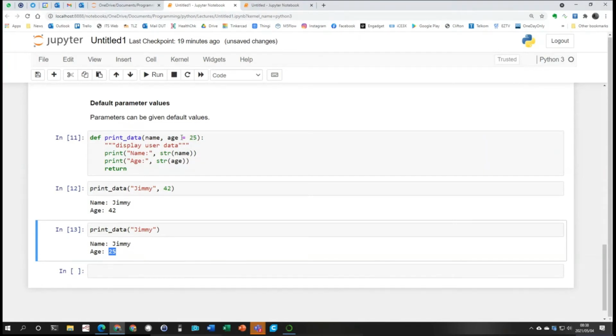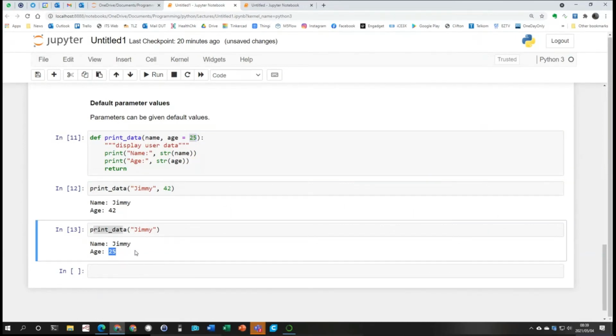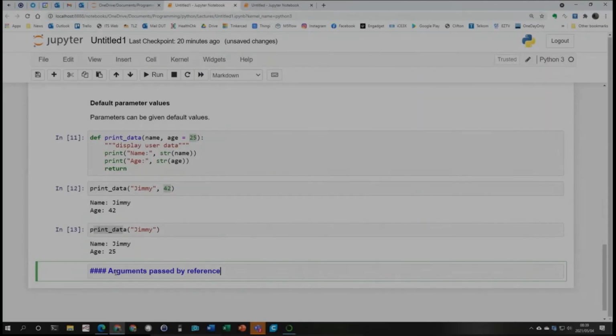If we did not have a default value here, we would end up with an error because this function expects two parameters, the name and the age. But we've specified age as having a default value, so if it is left out, the default value is then used inside the function. If we do specify it, then the value we specified is used inside that function.